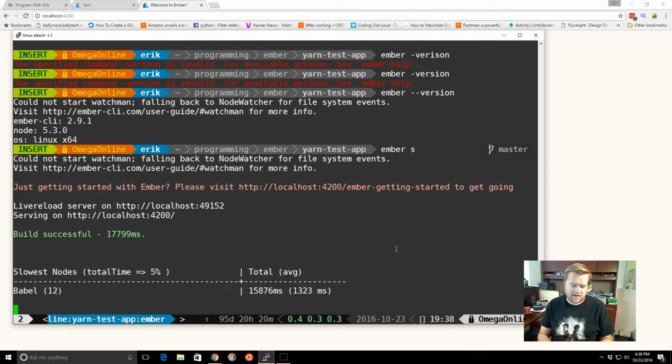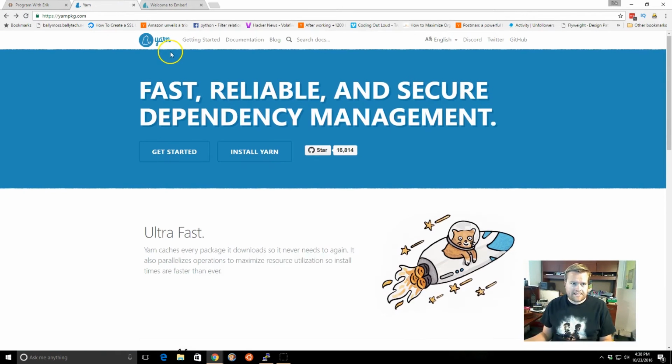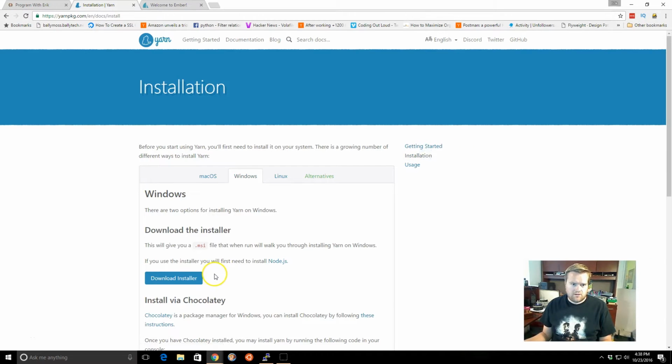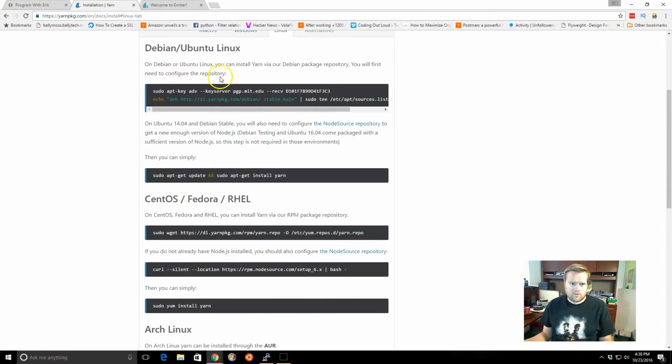But in this tutorial, we're not going to actually mess with Ember at all. We're just going to take a look at how fast it is to use NPM versus Yarn. So first, let's install Yarn. Under Getting Started, it tells you to install it. For Linux, it tells you a way to install here.